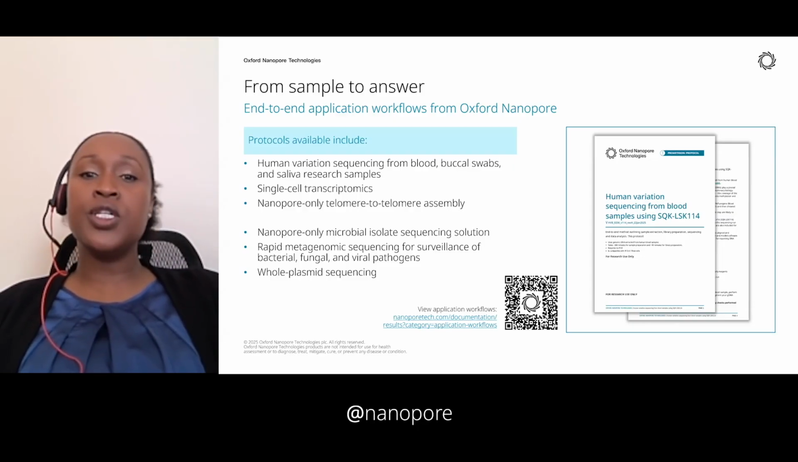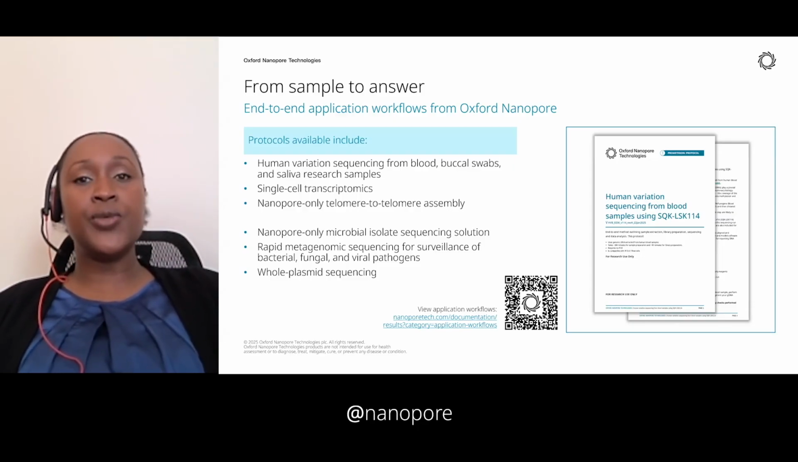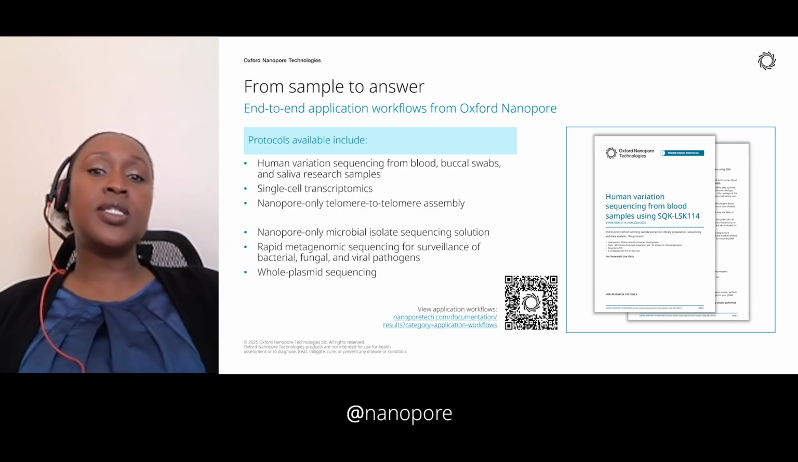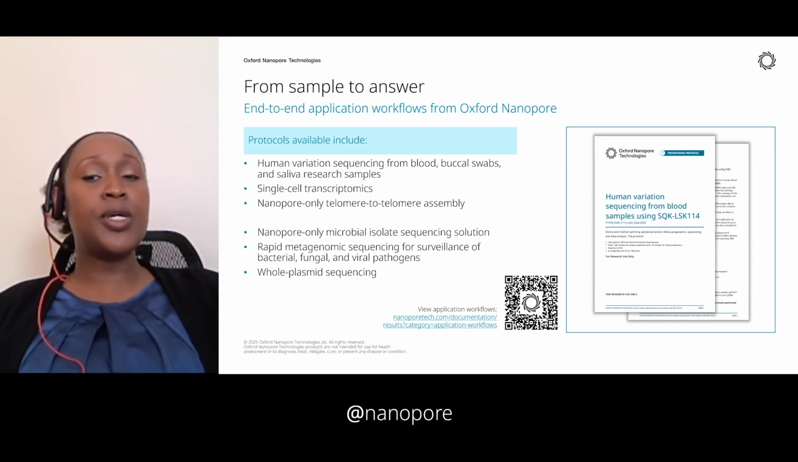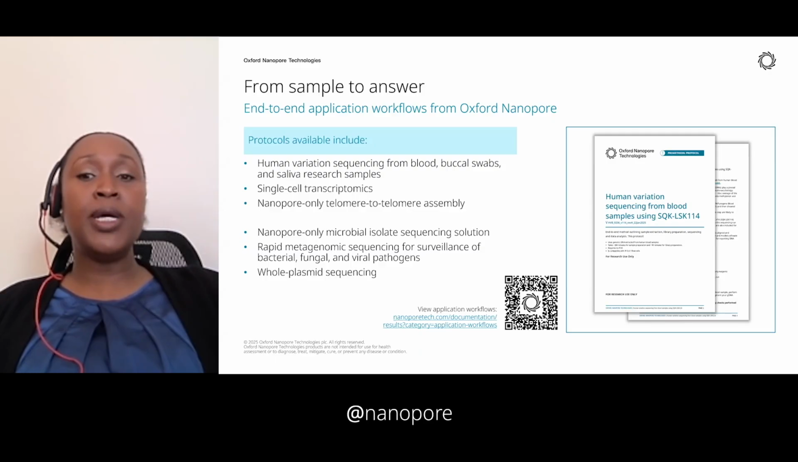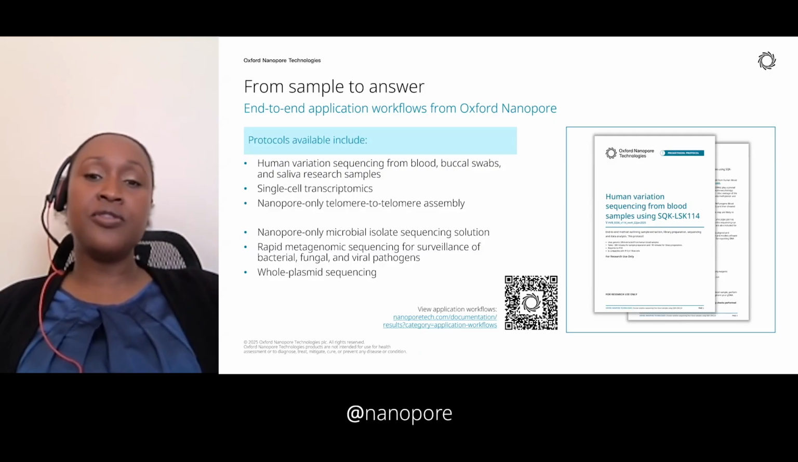Currently, our workflows include human variation sequencing from a range of sample types, single-cell transcriptomics, nanopore-only telomere-to-telomere assembly, nanopore-only microbial isolate sequencing, rapid metagenomic sequencing for pathogen surveillance, and whole plasmid sequencing.